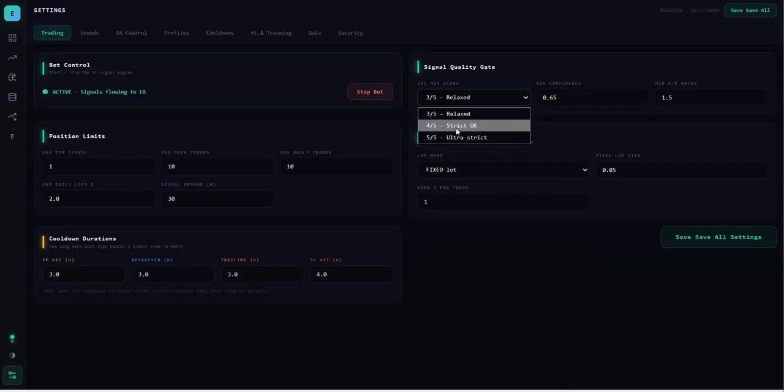Relaxed. If I want, I can just say, okay, I want the strict one, 4.5 out of 5, at least the 4 they have to meet. It has to have smart money market structure, and then also the ensembles or the models they have to vote in order for it to open trades. And then the confidence score at least has to be 65%. Risk to reward ratio minimum, let me just put 2.